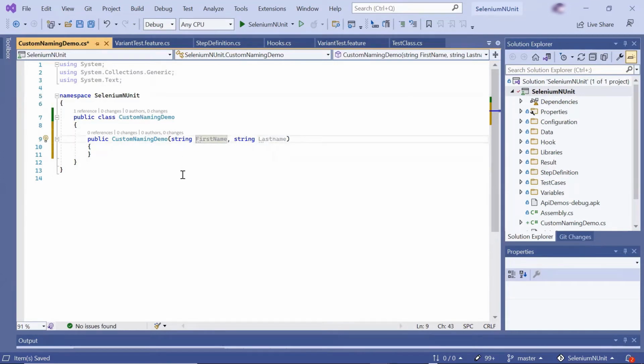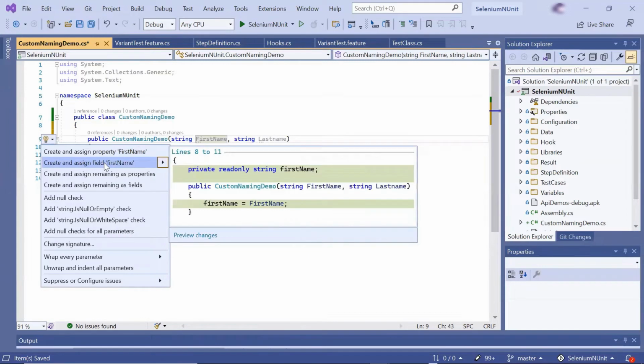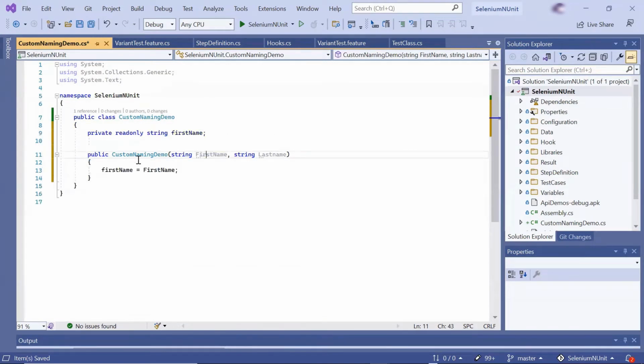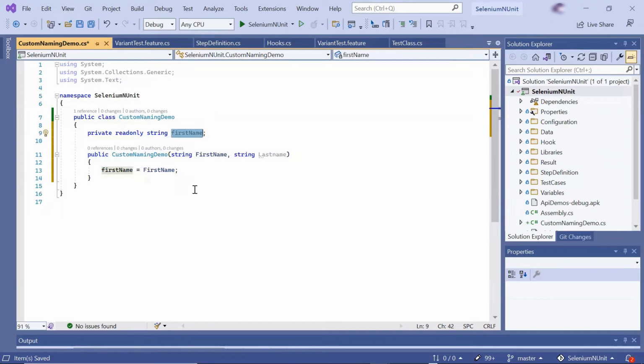And if I press Ctrl dot, then it displays create and assign field first name. When I click on this, it created a field for me with the name as first name using camel casing and assigned the parameter value into this. So it created the field name with the default naming style.